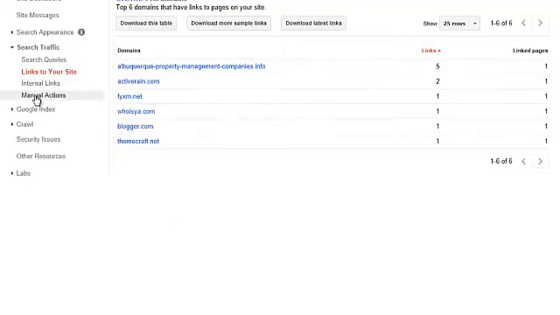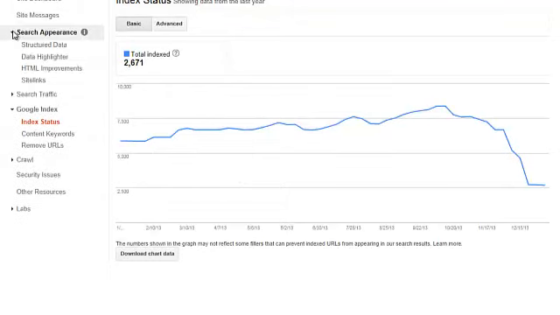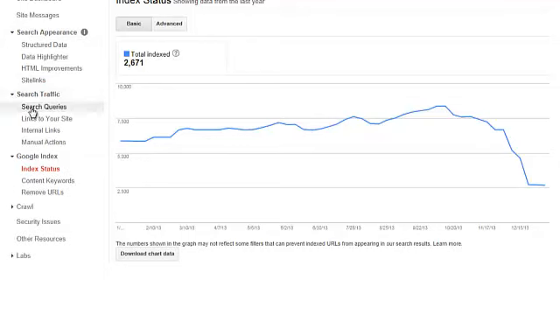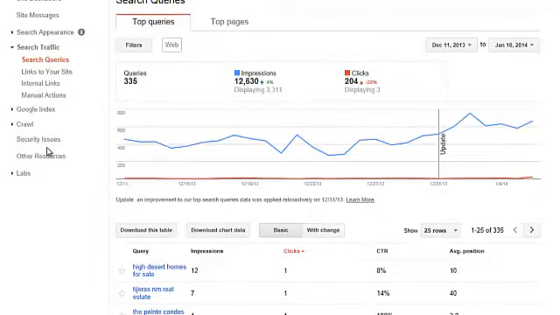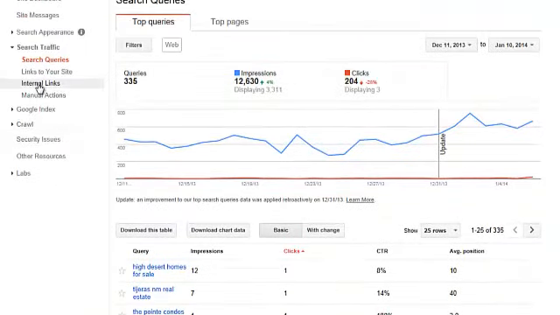But you look at this index status, it's all indexed, looks good. There's no warnings as far as what's happening, right? So they've got all the different things, links to your site. We went through that, right? So everything's good, right?